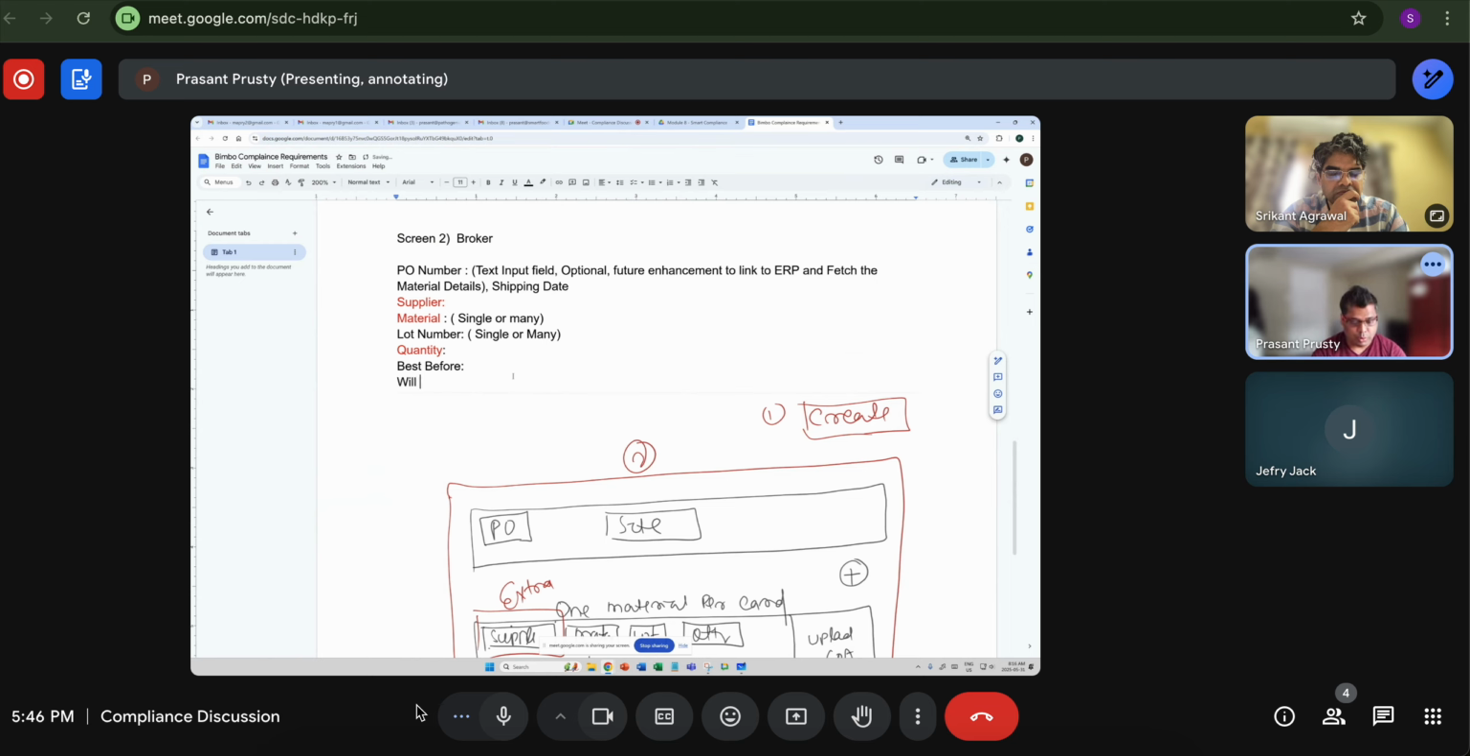Will the upload support multiple COI? Multiple COI, right? Yes. Single ingredient. Yes. Okay. And then, can we upload one COI for all materials? Yes.